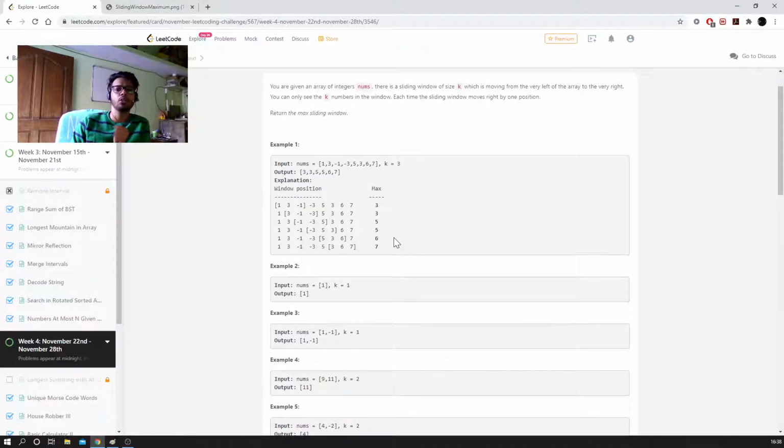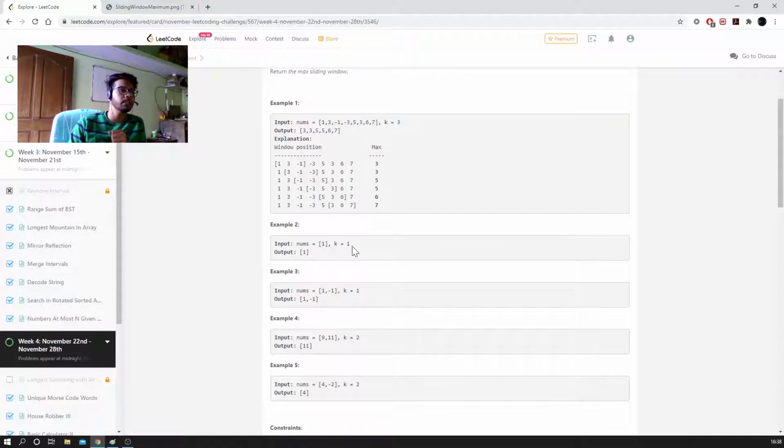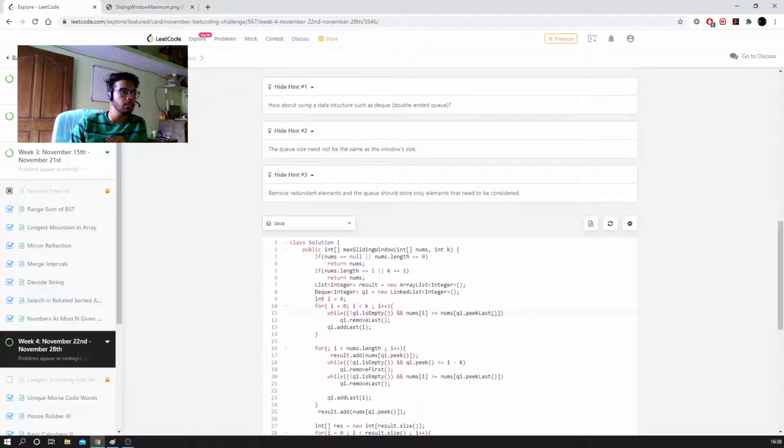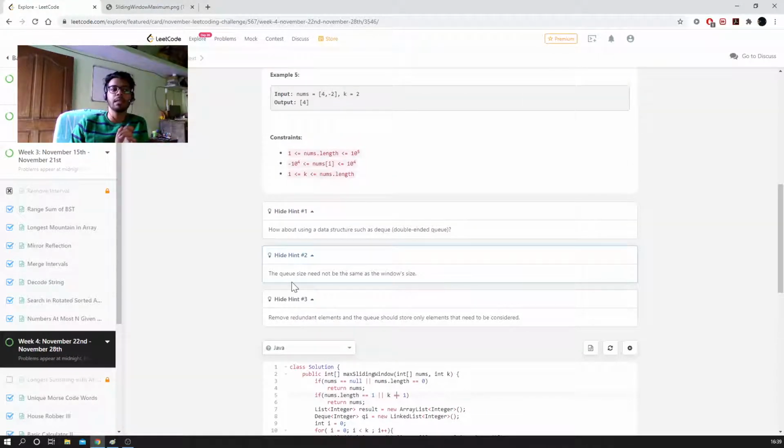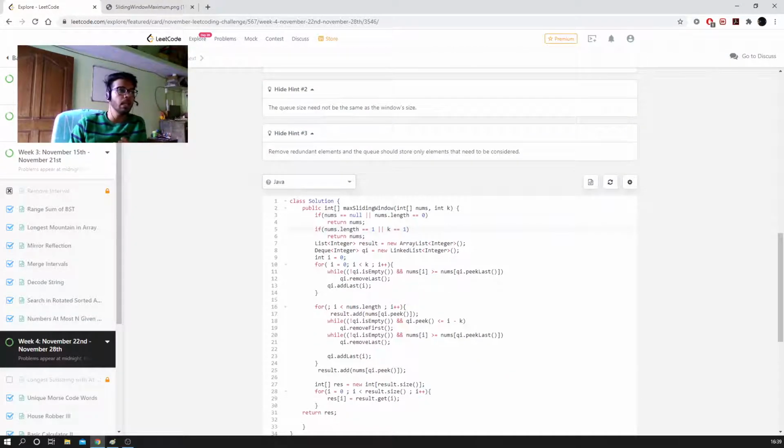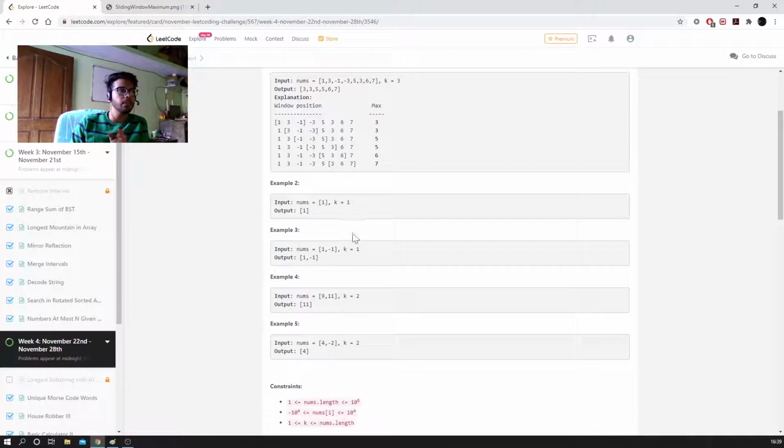Now, how are we going to do that? First, let's satisfy some basic cases. What if the array points to nothing? What if its length is 0? What if its length is 1? Or what if its length is not 1 but k is 1? If k is 1, then each element in that window comes only once, and hence the whole array would be returned as it is.